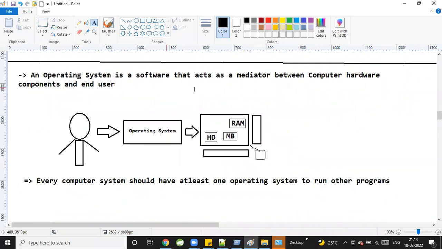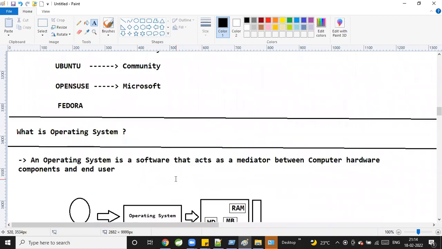Operating system is a software that acts as a mediator between computer hardware components and end user. We are the end users. We are talking to the computer by using OS. Every computer should have at least one OS. Then only we can perform our operations. Then only we can run the other applications.